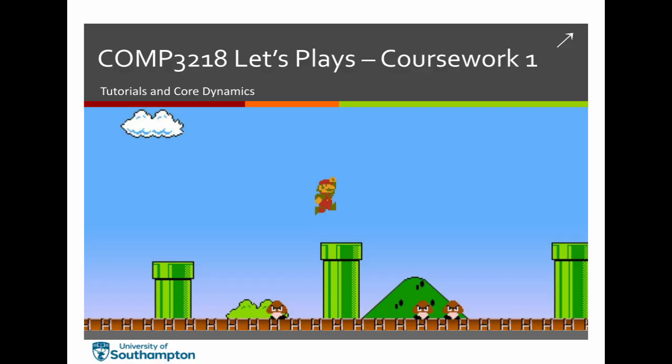Dan, could you tell us a little bit about what we asked the students to do for this coursework? Yeah, absolutely. So the key thing here is that we want to see games with a clear core dynamic. And also we want to see that the games have some sort of tutorial implementation. Maybe you learn the game as you're playing it. Fantastic. So without further ado, let's take a look at our first game.